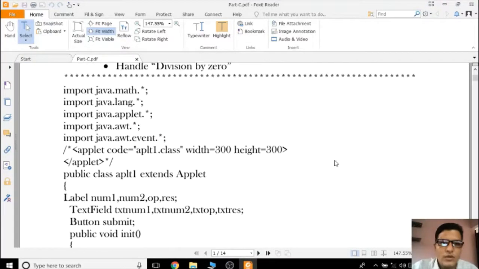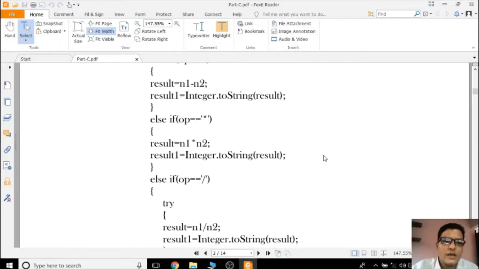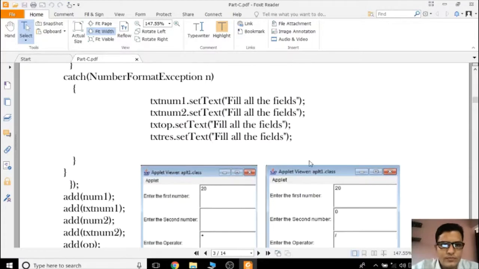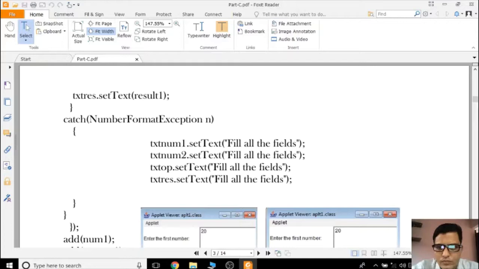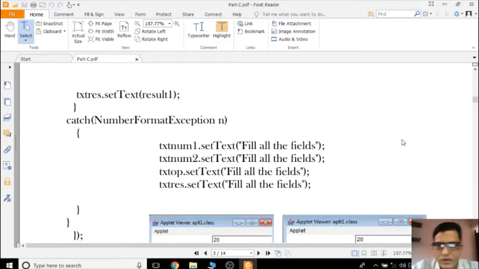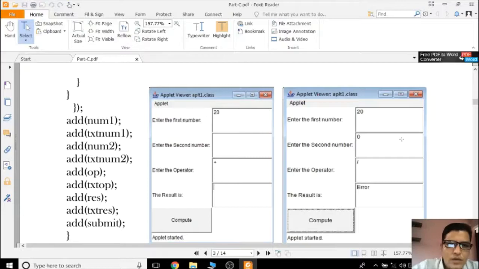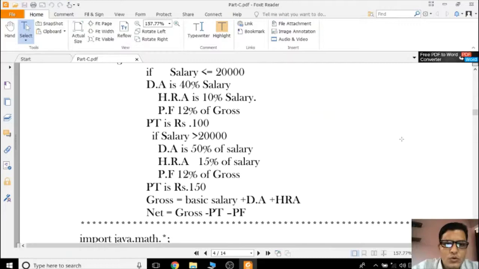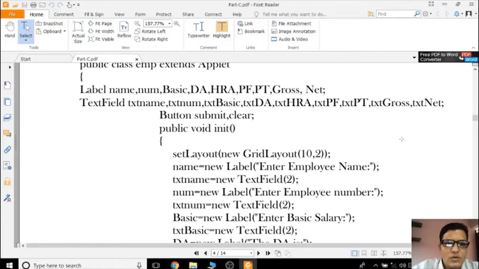Yes, today we are going to explain your lab program, that is Part C third program. We have already explained Part C first program and second program. Now we are moving to explain Part C third program. We'll see what the Part C third program is.